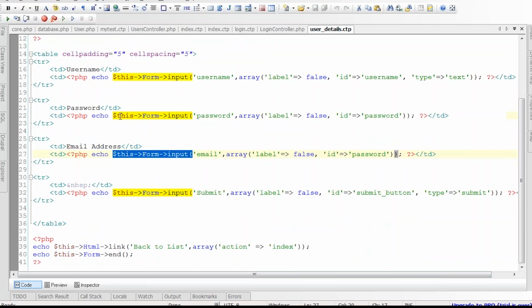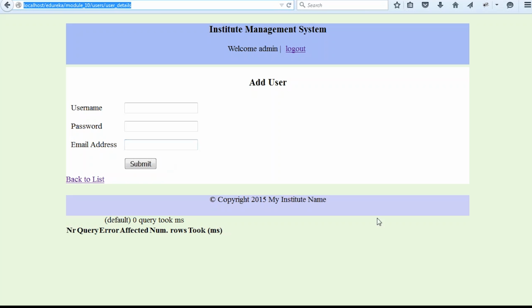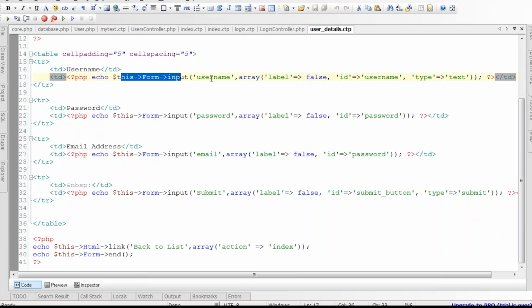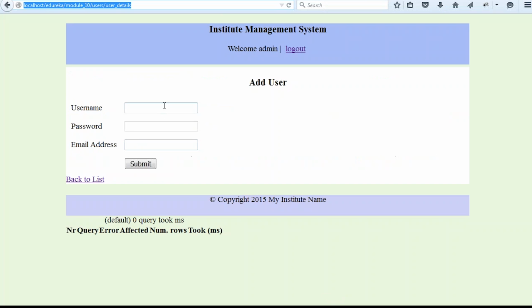You don't write core HTML. You will be using the CakePHP form method to create your fields, and it will create a structure like this: username, password and email. So I have taken username, password and email and a submit button. Now I can add a new user. For example, I use user Mohit, test123 as the password, and an email address at abc.com, and I click on submit.